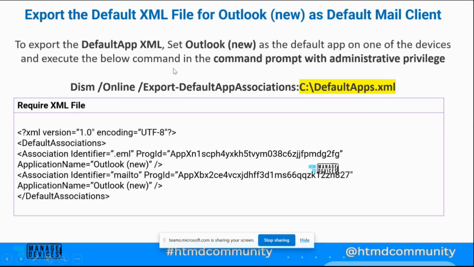Or if you are familiar with the application name of your app, you can mention that particular app as well. So in this case, I already mentioned Outlook new is our application name, and there are two identifiers required, that is .eml and mailto. Those are the two requirements we need in this particular example. That also we will show in the demo.